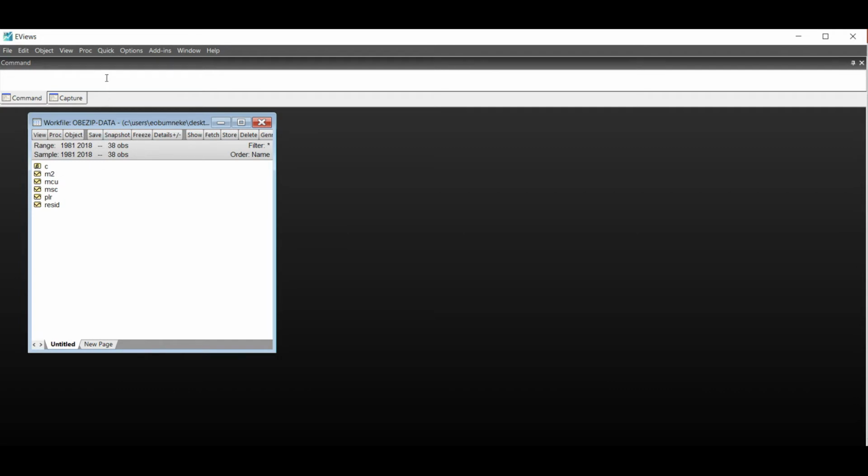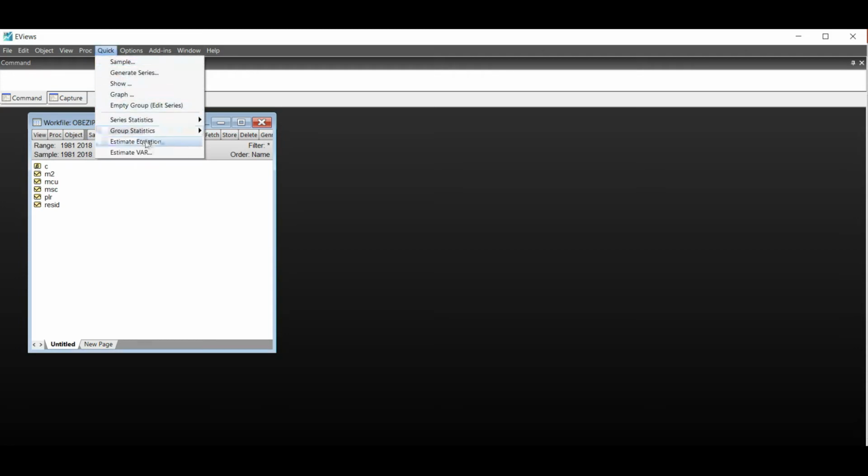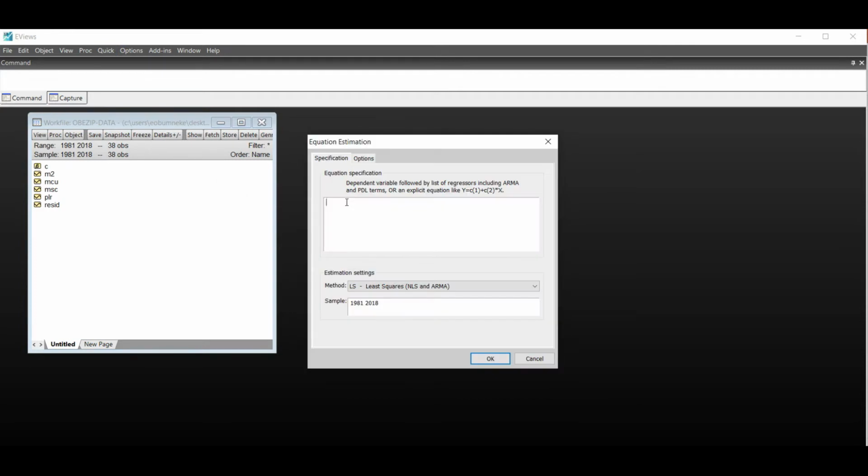Okay, so what we need to do is to go to Quick to estimate the ARDL model. Then from there, we'll estimate bounds test to see if there is cointegration relationship or not. So for us to do this, I'll simply go to Quick, select Estimate Equation. Dependent variable here is MCU, so I'll type MCU first, space C, space M2, which are the independent variables. We'll have MSC, and finally we'll have PLR. Okay, we'll have three independent variables and one dependent variable.